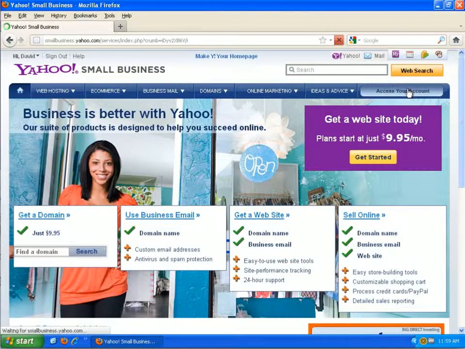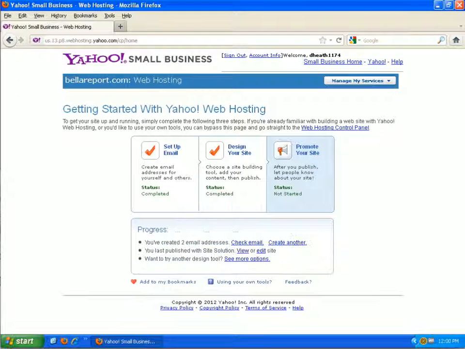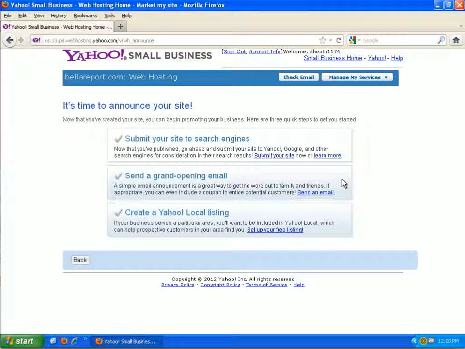I've already been logged in a couple times, so it remembers my account. And the website that we created was bellareport.com. This is for the good news that we're going to try to glean from different sources. And you can see that, again, we set up the email, we designed our site, and now we're going to promote it. There's really no content out there, but we're going to actually add a blog to it later on.